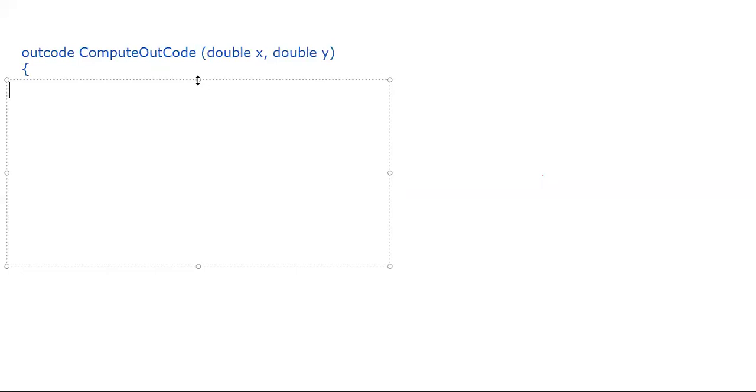Now we will see what this compute outcode code is, one by one, line by line. First, initially the outcode code will be 0. Why will it be 0? Because initially, whatever is inside the window will be 0. That means the line is inside the window. Initially we will take it as 0.